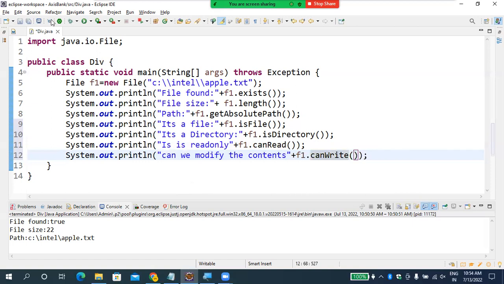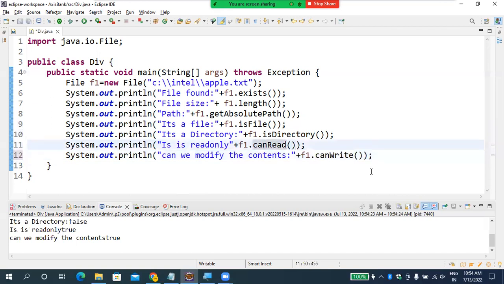Now let's run the program and see what it tells me. Can we modify the content? It says true. I'll put a colon symbol in between as the separating character. Now I'll just run my code. It says, is it read only? True, it says. Okay, we can read the content of it. Can we modify it? Yes, it is.